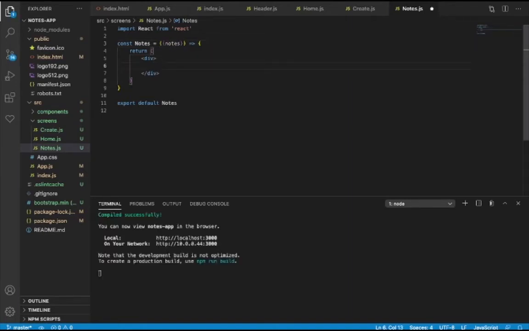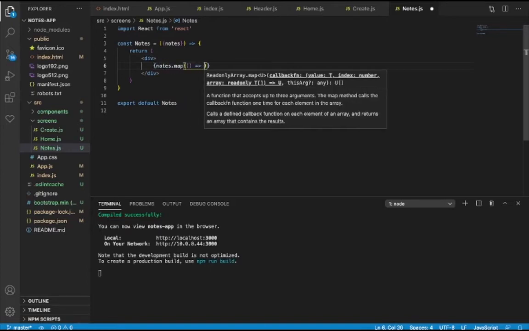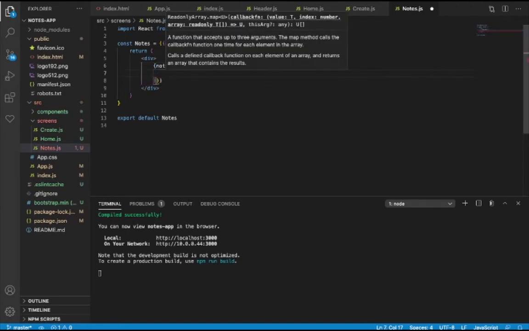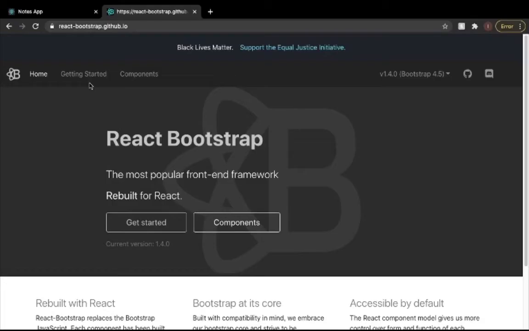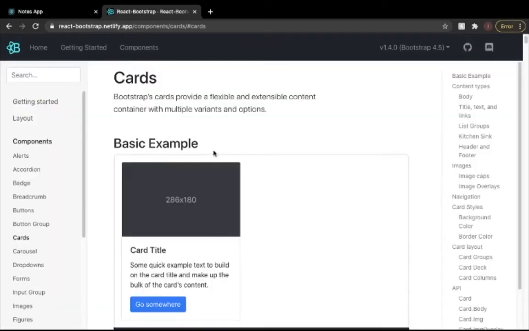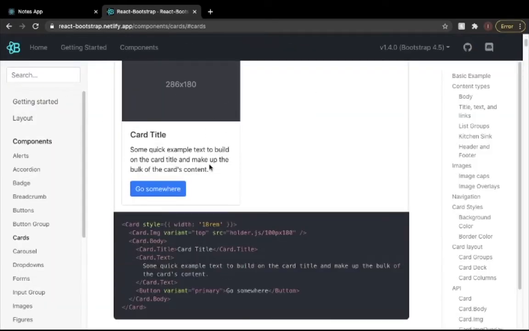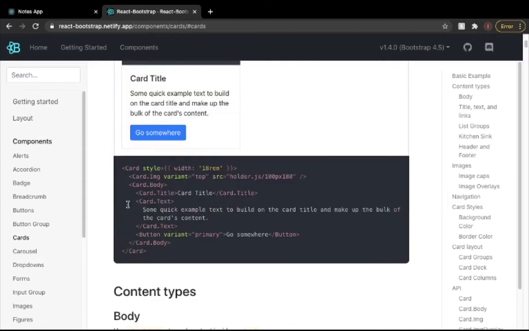So over here, we're going to do notes.map. I'm going to map out a function, and that function is going to hold a card. The card we're going to be taking from the React Bootstrap website. Alright, now that we're here, we're going to search for cards. Once you get to the React Bootstrap website, just search cards up here and you should find this. And we're just going to copy paste this.